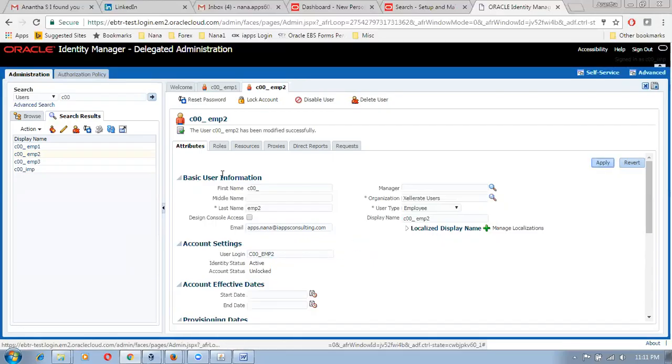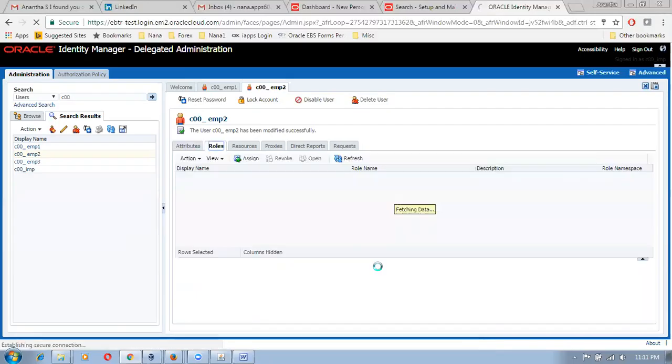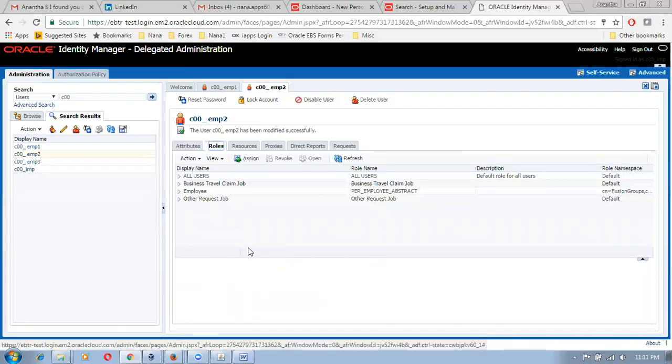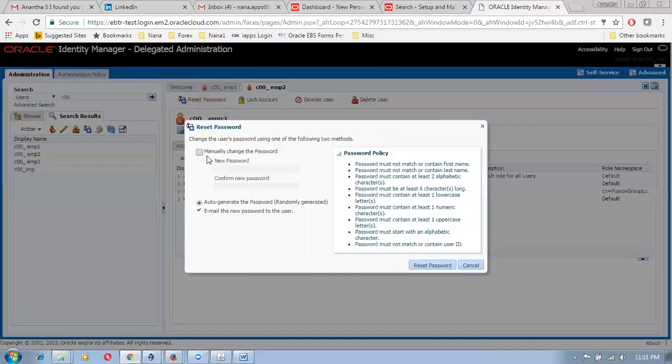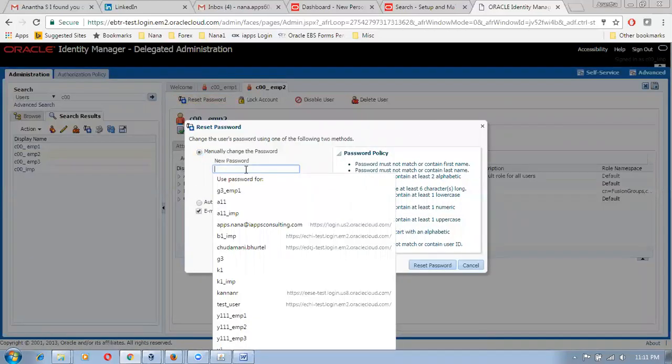And then the roles, no roles at all. I'm not giving any other roles. So he has been given an employee role, doesn't matter. The system has now given default roles. I'm not assigning any roles because I'm not going to do anything at all with this user. Only for approval purposes, I'm going to have it now. Let me reset the password. Click on reset password.